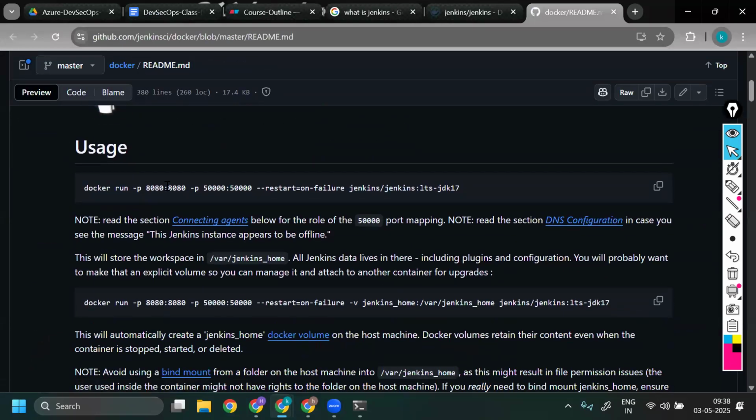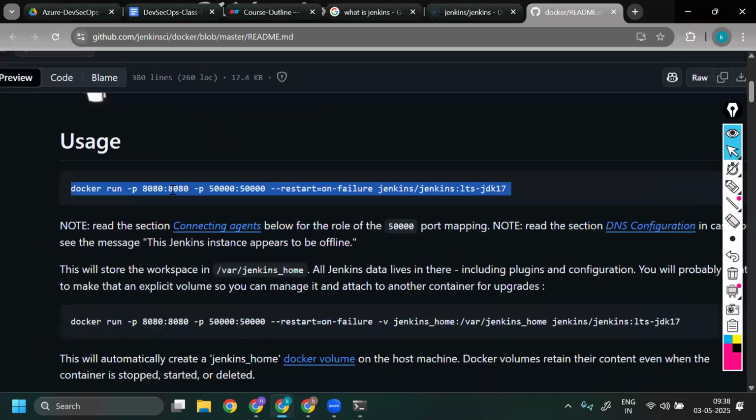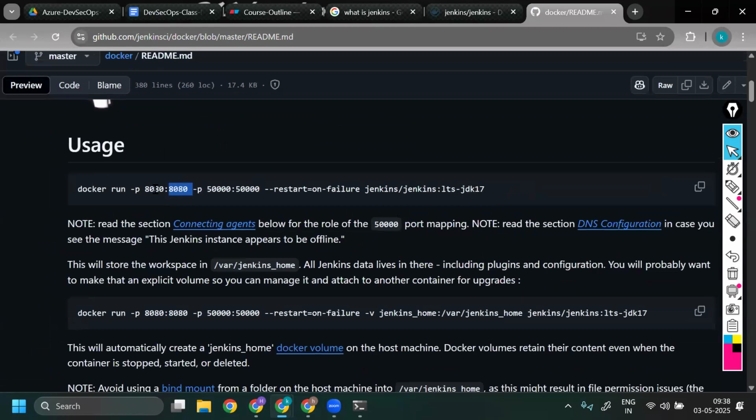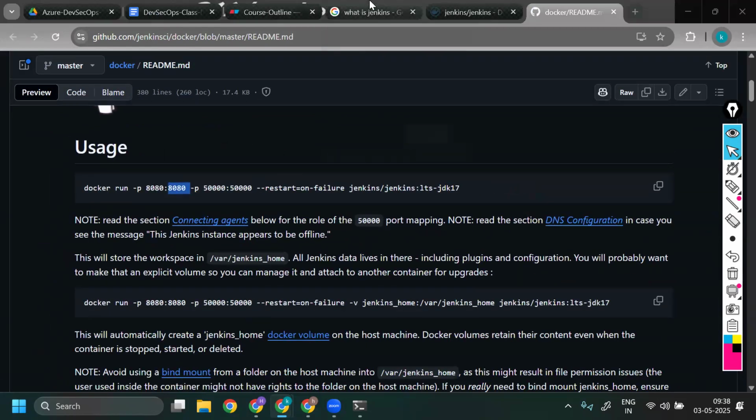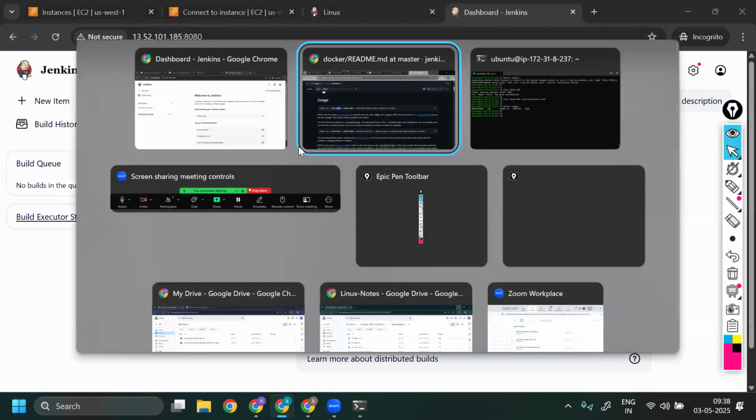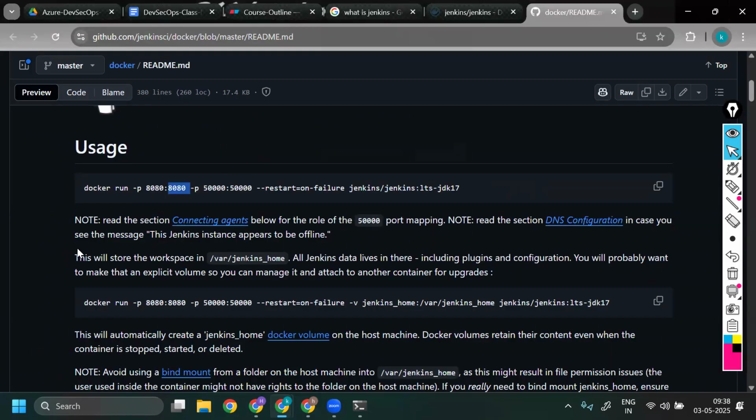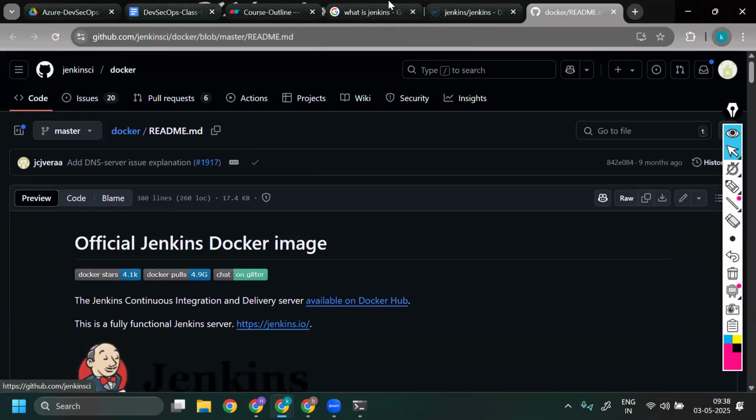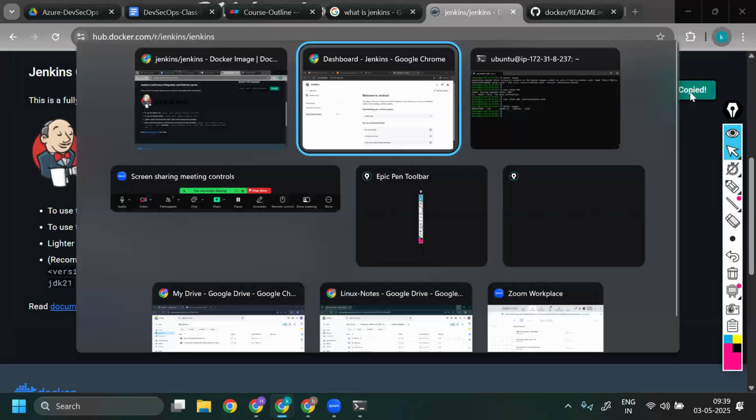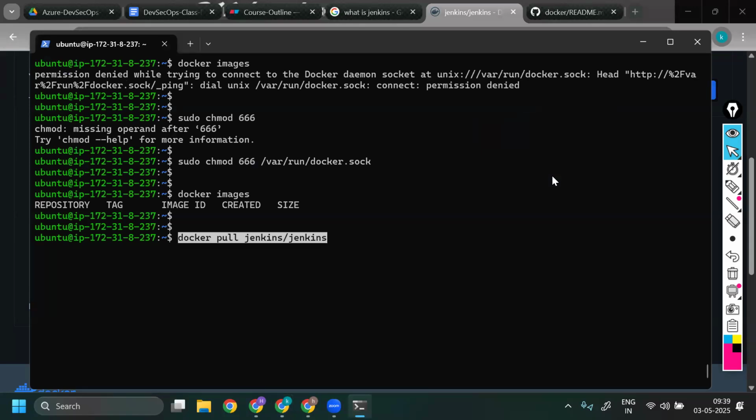So docker run. Jenkins runs on native 8080, guys, the classic port 8080. But there is already one Jenkins server running on 8080, so this one we will run on 8090. We can switch the port. And this is the classic image. The image name is jenkins/jenkins. So we'll just copy this and we'll execute.